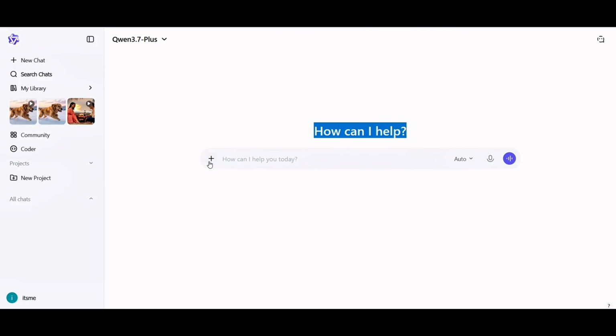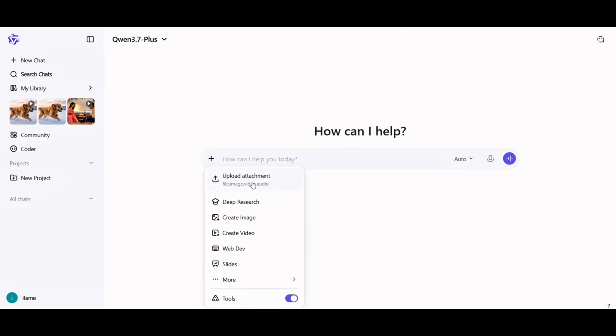If you've ever used ChatGPT, you'll feel right at home. The layout is similar, but since Qwen is open source, you get access to a lot of powerful features without feeling boxed in. You can upload files directly into the chat, generate images, create videos, help with writing, coding, research, and a whole lot more from the same place.